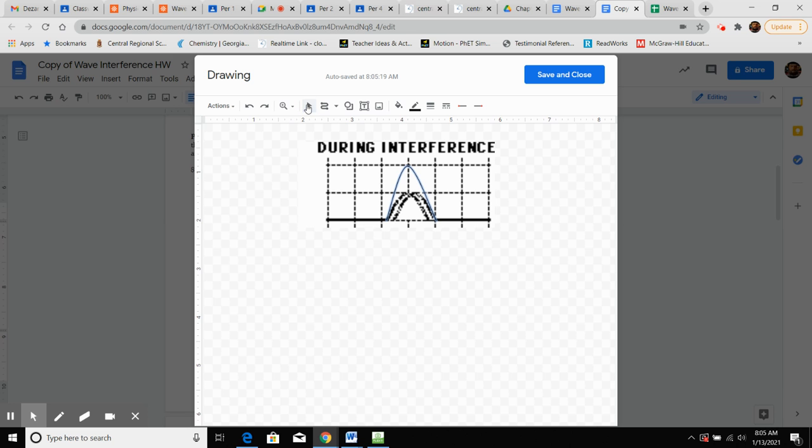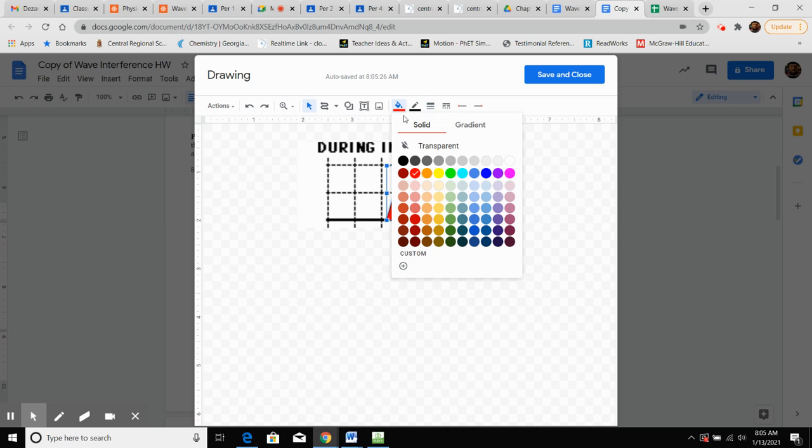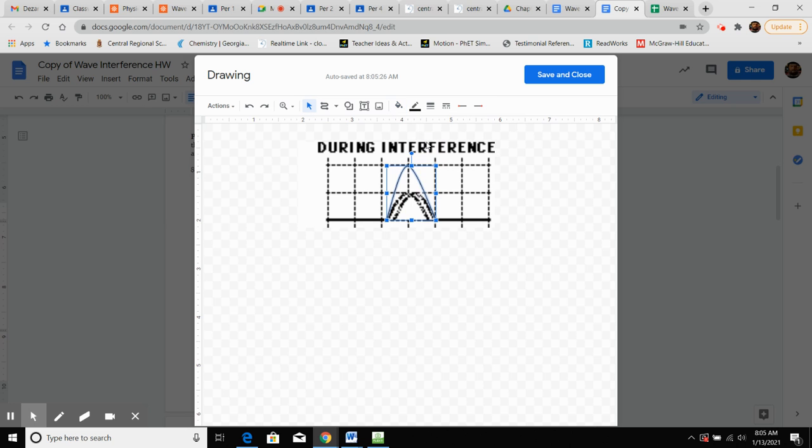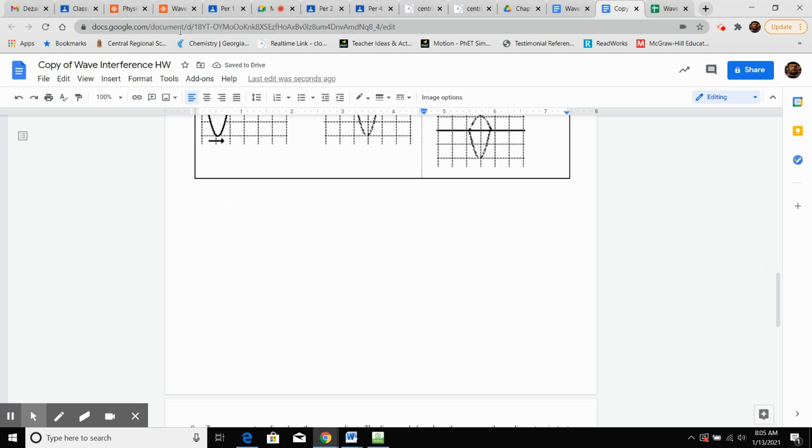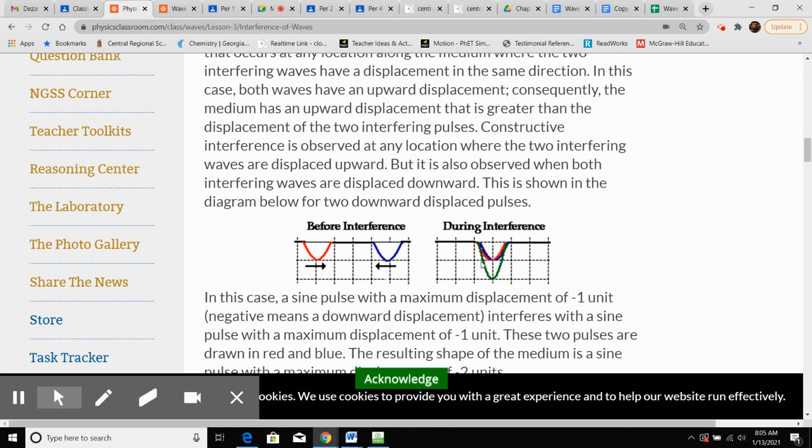But for this one, I'm going to go to the select arrow. Change the color, make it red. Then I want the line color, red, and make it a little bit bigger so it's easier to see. And then that would be what interference would look like. You're going to do that for these here, and what they should look like is in this green picture. So you should be able to do that no problem.